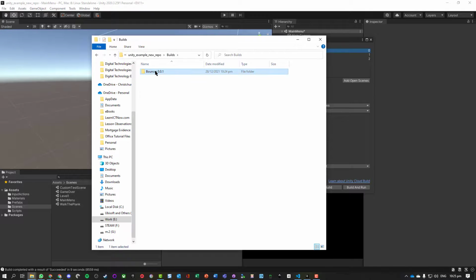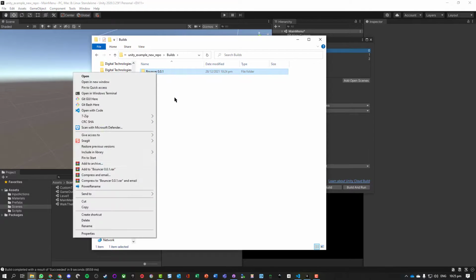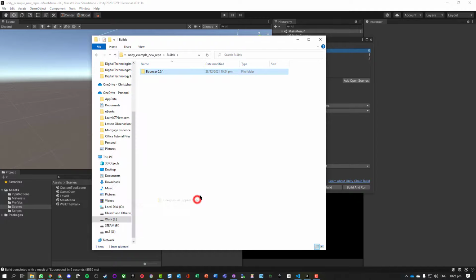Good thing now to do is go back one folder, right click, send to compressed zip, and it will compress away. And then we've ended up with a zip file which we can now go and upload.